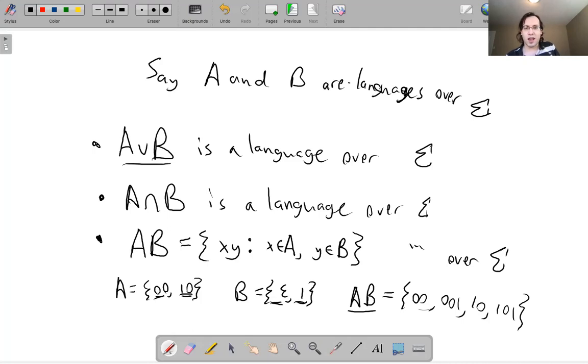So we can concatenate languages together, and that gives us a new language. The size can be as much as the product of the sizes of A and B. Sometimes it's less, because sometimes you get overlaps, or redundancy. Some strings can be formed in multiple ways by concatenating together strings from A and strings from B.